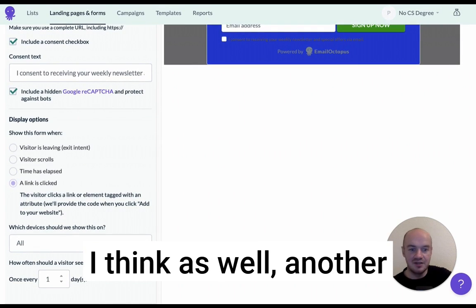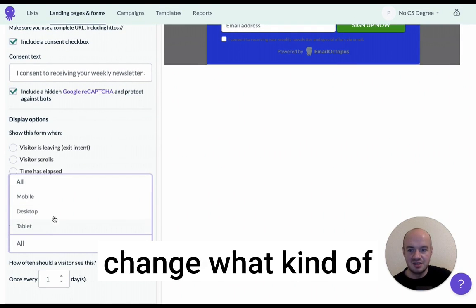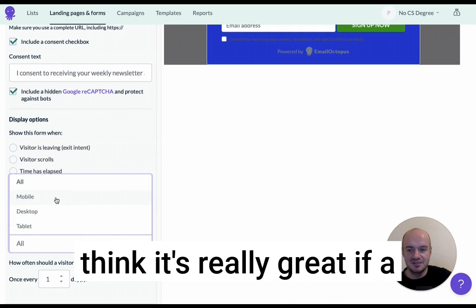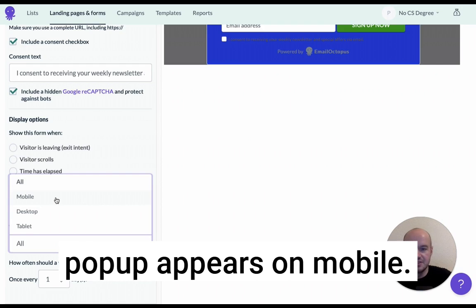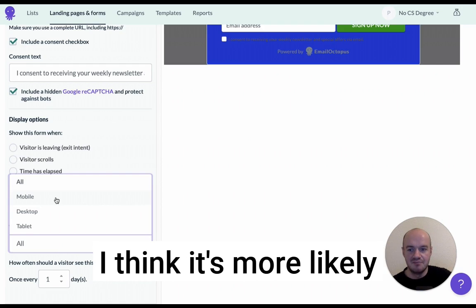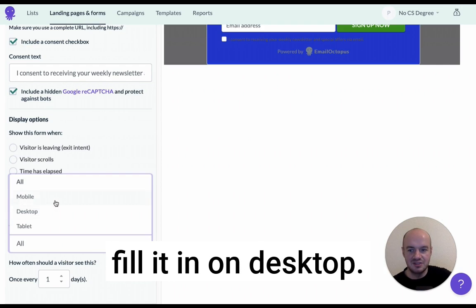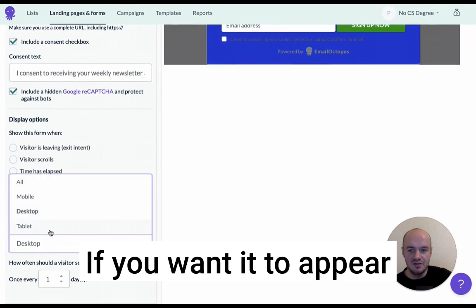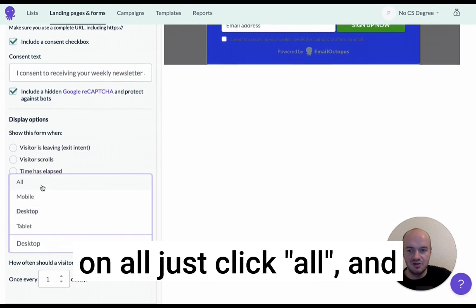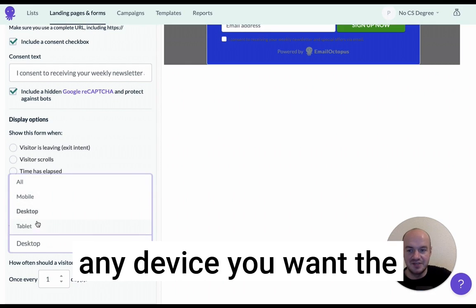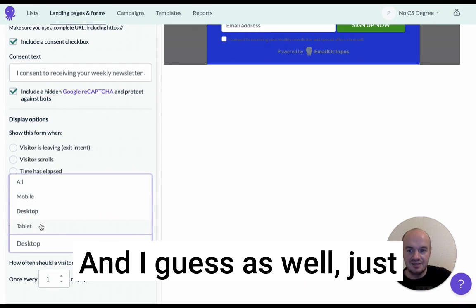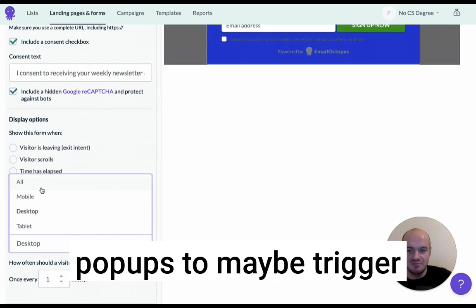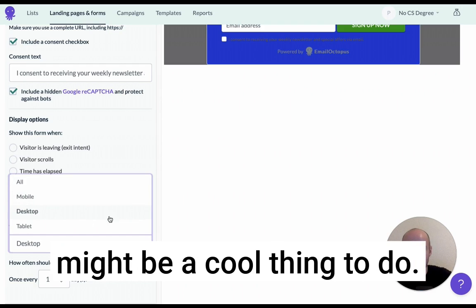I think as well, another good feature is you can change what kind of devices the pop-ups appear on, which is really useful, because personally, I don't think it's really great if a pop-up appears on mobile. I think it's more likely that someone will fill it in on desktop. So for this one, I could just say, I just want it shown on desktop. If you want it to appear on all, just click all. And yeah, you can choose any device you want the pop-up to appear on. And I guess as well, just thinking out loud, you could make different pop-ups to trigger on different devices, which might be a cool thing to do.